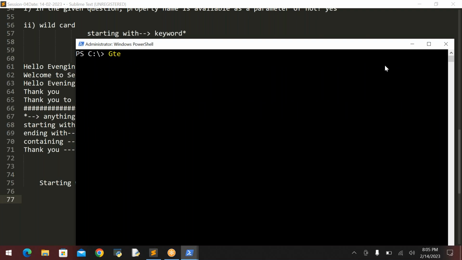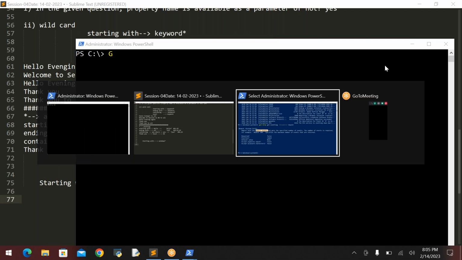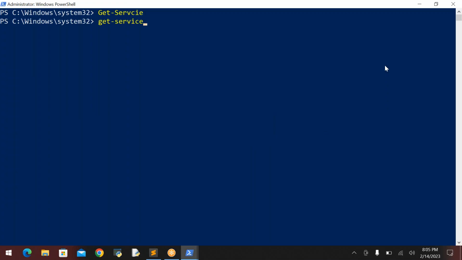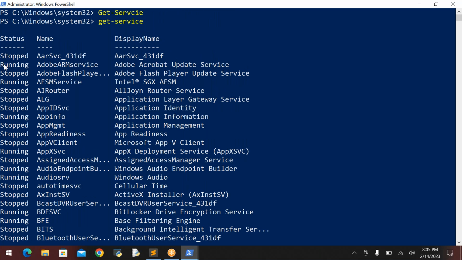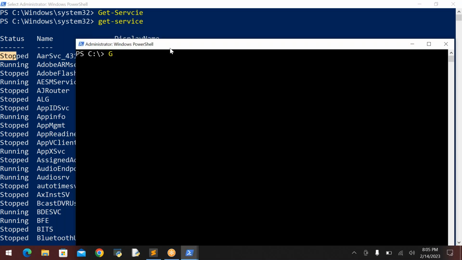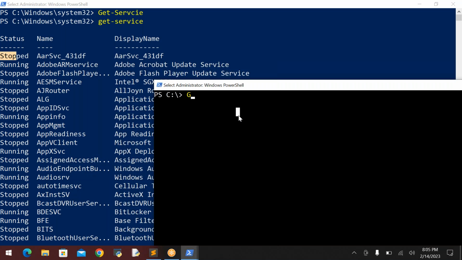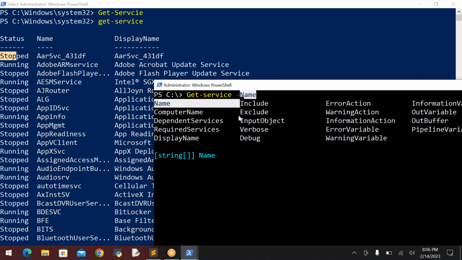Okay, one more question. In Get-Service, in this result, I want to work with the Status property, where the status starts with the stop keyword. Get-Service. What is the next step I have to do here? Which thing do I have to check in the parameter list? Status. Let's see if Status is a parameter. These are the available parameters.